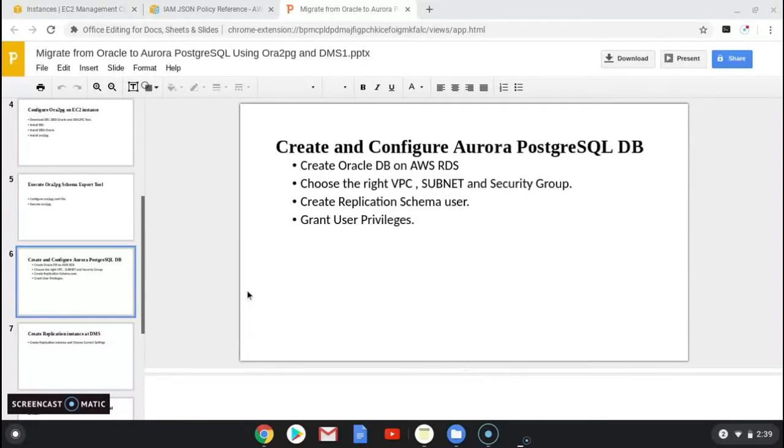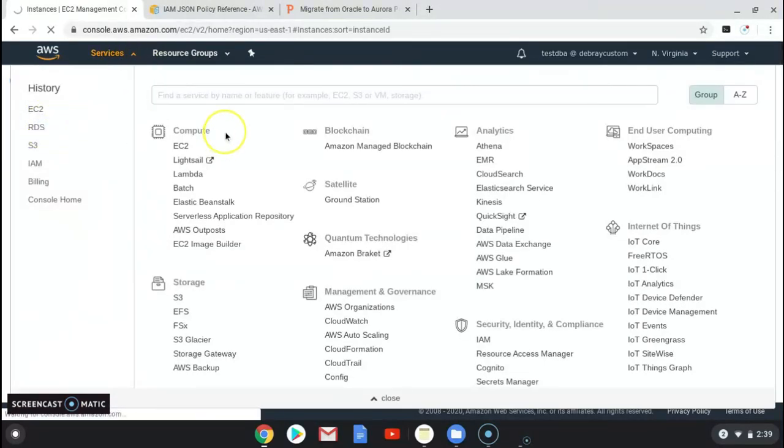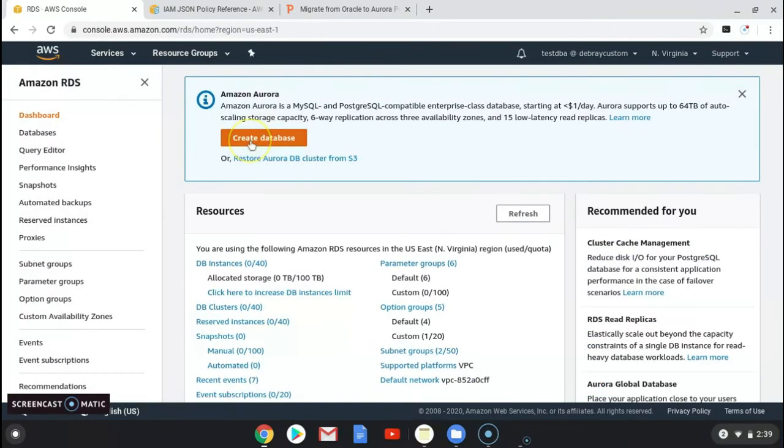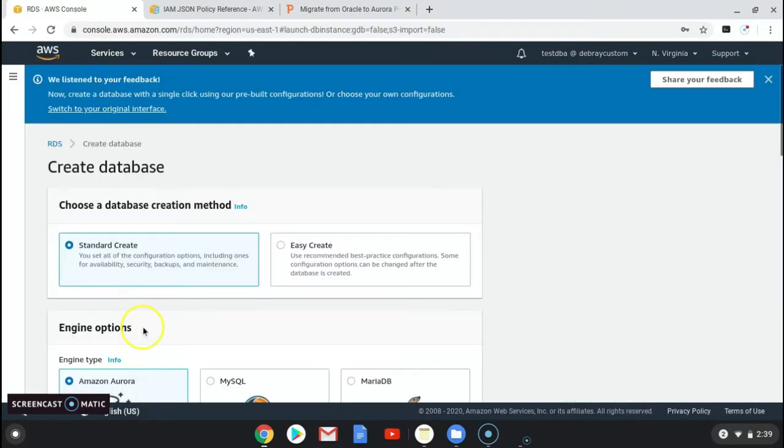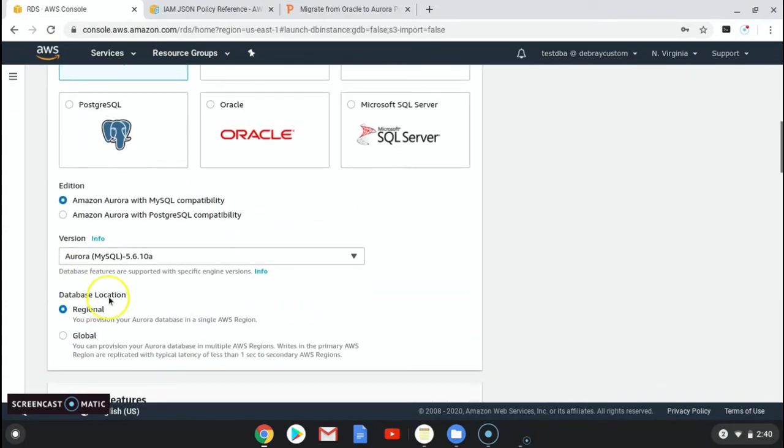Hi guys, our Aurora 2P is running there. So in the meantime, I will create the Aurora PostgreSQL DB in RDS. So let's begin. I'll choose RDS. Create database. Standard create. I'll choose Amazon Aurora.